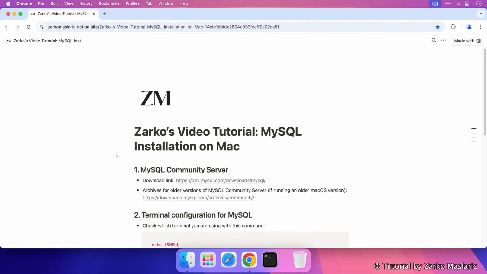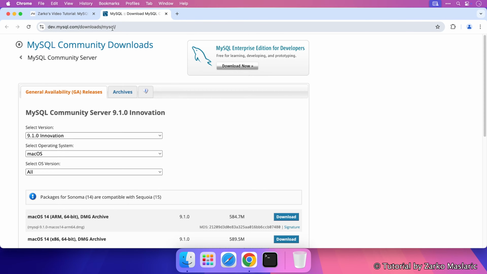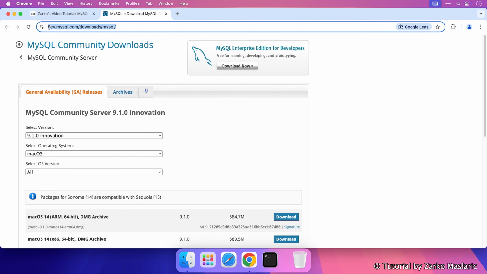So the first thing that we're going to be doing is downloading and installing the MySQL Community Server. So I already extracted the download link here. You can just click to follow it, or you could open google.com, for example, and search for MySQL Community Server Mac download, and it's going to typically be the first result. Just make sure that you're opening up this MySQL.com official website. So check your address bar here. We don't want to download anything from an unofficial source for security reasons, basically.